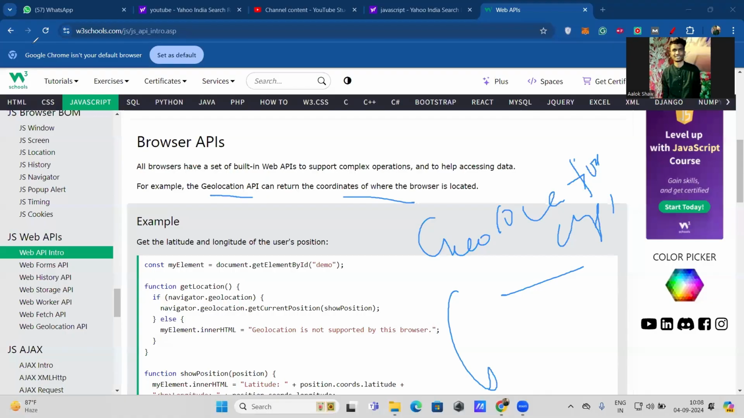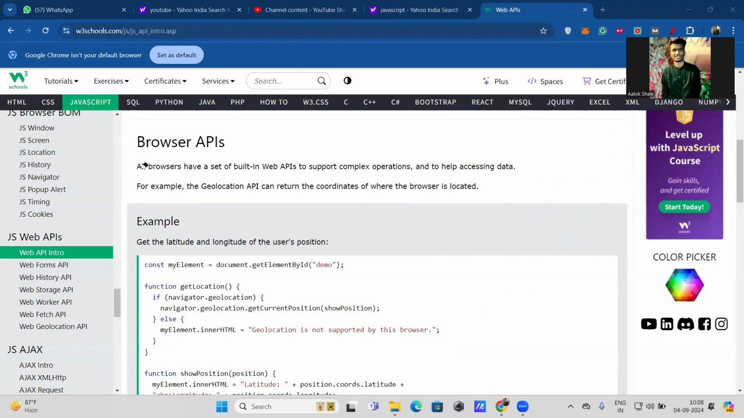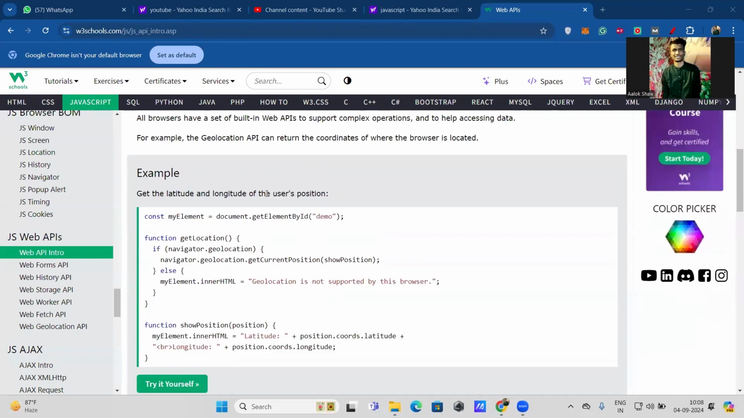Google Maps has its own API. So these APIs are used to make coding easy. We just call the API and get the data. So how do you call it? Get the latitude and longitude for the user position. Const my element equals document.getElementById demo. Function getLocation: if navigator.geolocation, navigator.geolocation.getCurrentPosition(showPosition). Else, myElement.innerHTML equals geolocation is not supported by this browser. This is the condition, and if any error happens, the else condition will handle it.